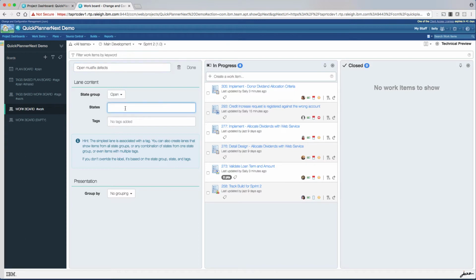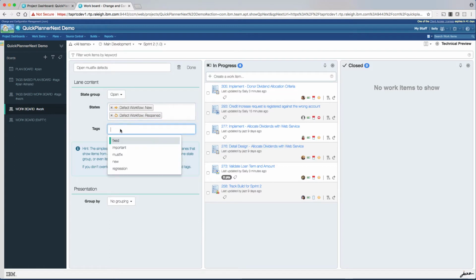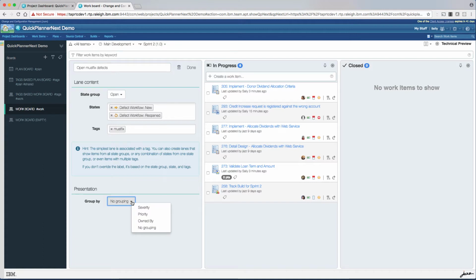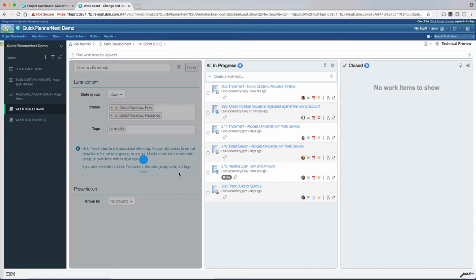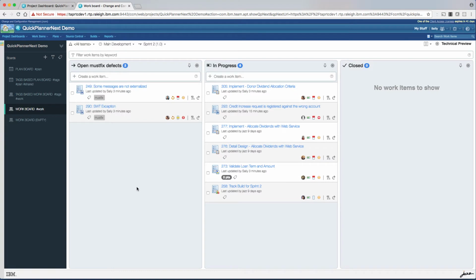I can pick only those states that are specific to the defect workflow. And I can pick the tag that I'm interested in. The presentation options that are provided are severity, priority, owned by, and no grouping. Now this lane is converted into a lane that shows all the must fix open defects. You can customize the lane as per the process followed in your organization.